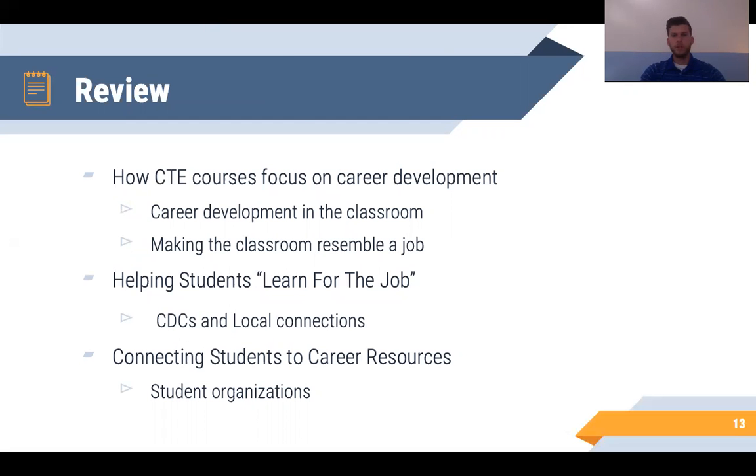So just a quick review to wrap things up. How CTE courses focus on career development: that's in the classroom, and that can often look like having the classroom resemble a job. This means professionalism, how you go about things, really encouraging students to work harder so that they can be promoted in a certain way, in the sense that they'll have some more freedom in the classroom. Just setting expectations and helping students to meet those expectations in the classroom.